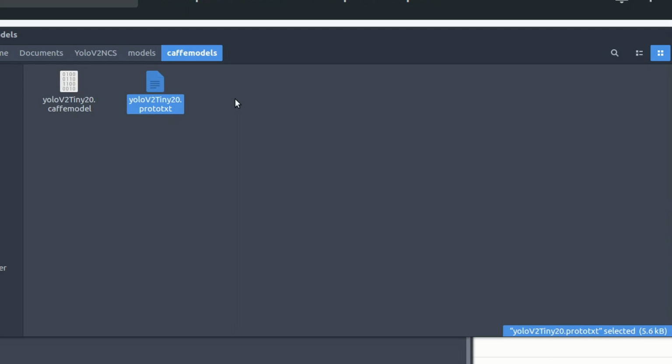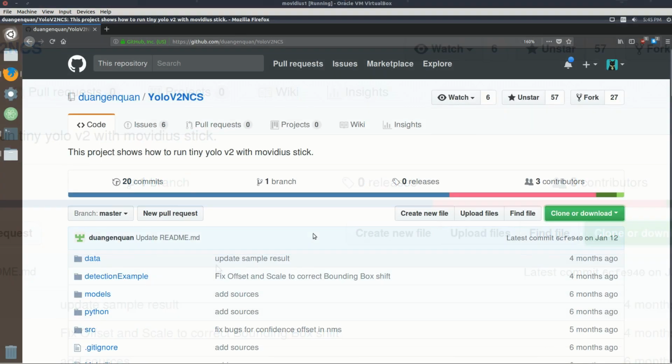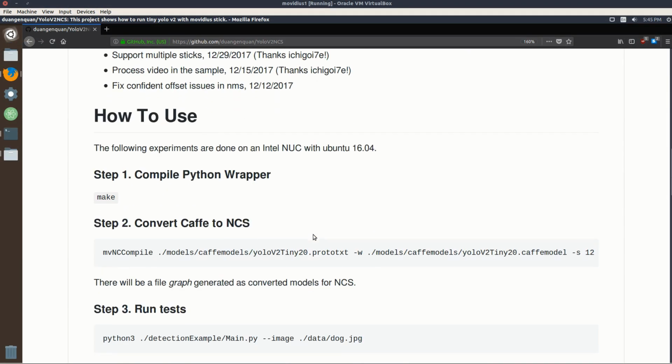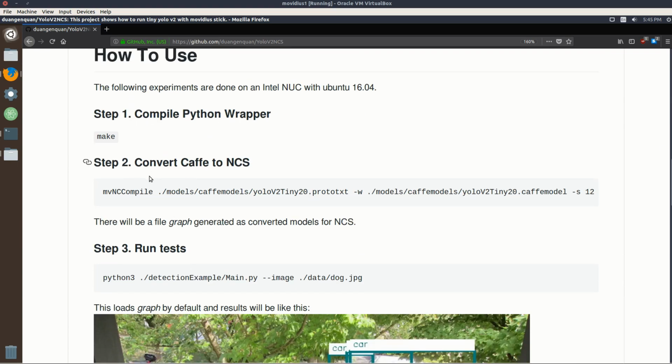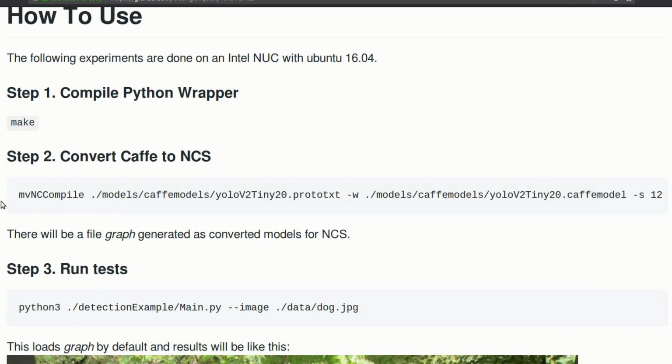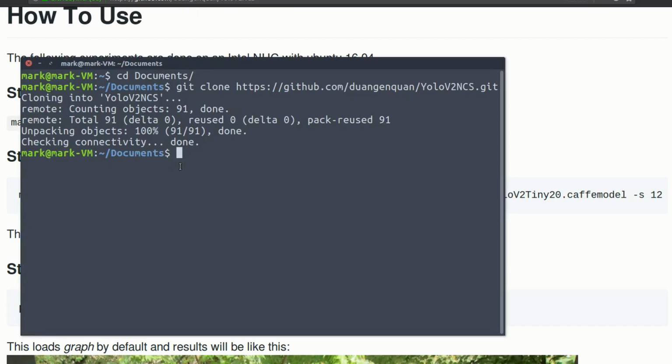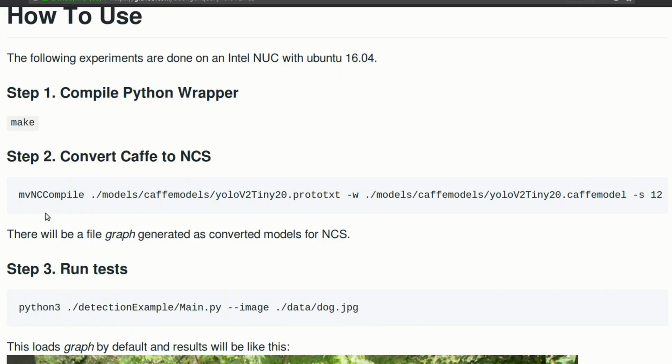Now what we're going to do is generate the graph. The way we do that, we're just going to come down here. We're going to skip step 1 and jump to step 2. So we're going to call mvNCCompile, specifying that prototxt file and the weights file to generate the graph. Here I'm just going to move into the directory of the repo, and then I'm going to run this command here.